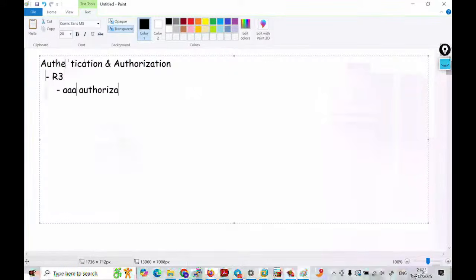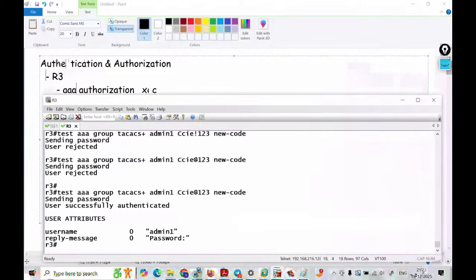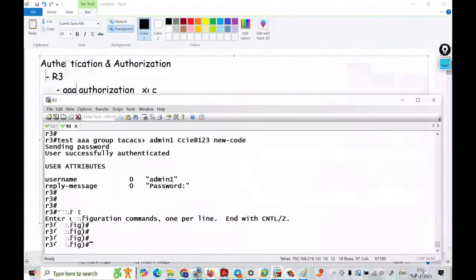AAA authorization. So we need to define authorization for exec actually. Exec means to access the privilege level of the device, right? So for that we need to configure it. And similarly on ISE also I need to define the command. So firstly configure on the router, okay? So what do we need to configure here?